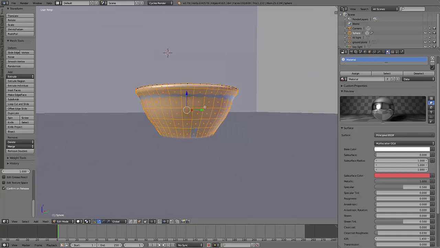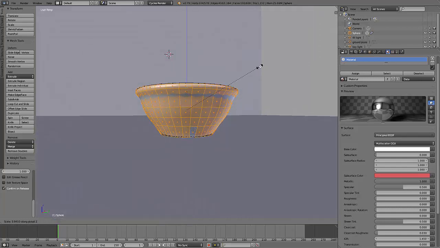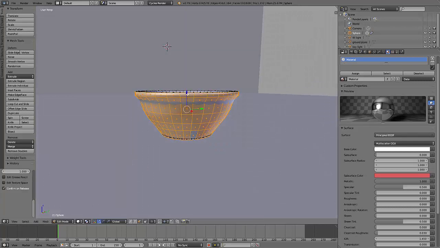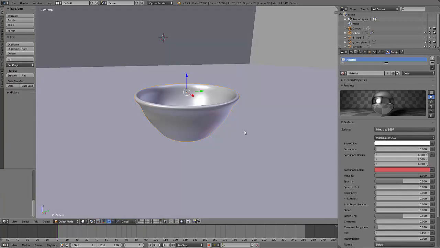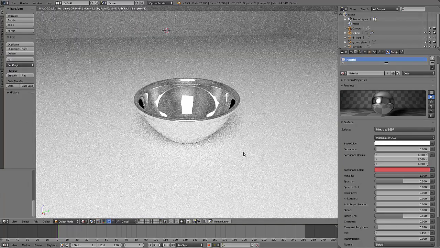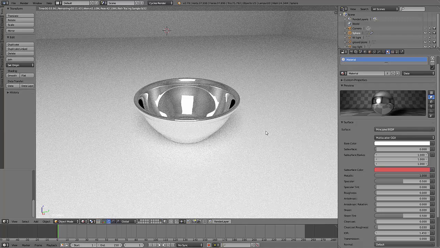Okay, so now it's kind of coming through. Maybe I'll scale it a little bit less, S then Z. There we go. Cool. So now it's thinner, and now when I render it, Shift Z, it's a thinner metal bowl, which is a little more common with a metal bowl.